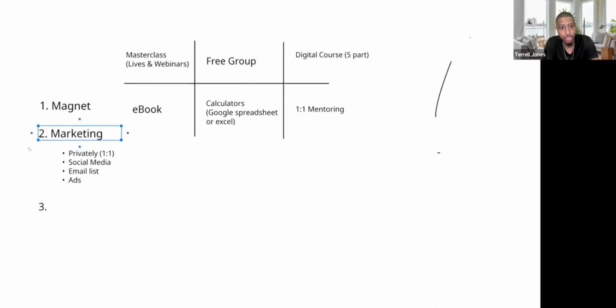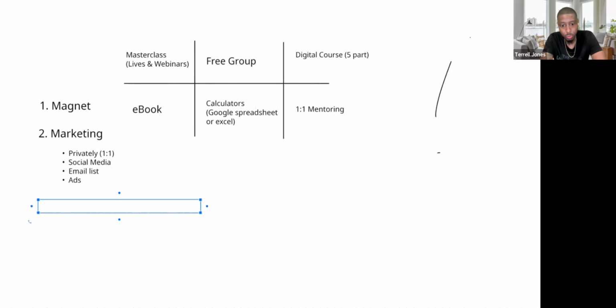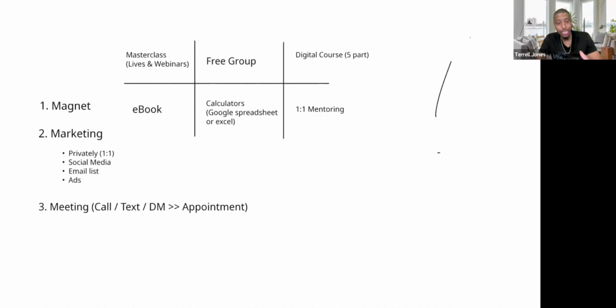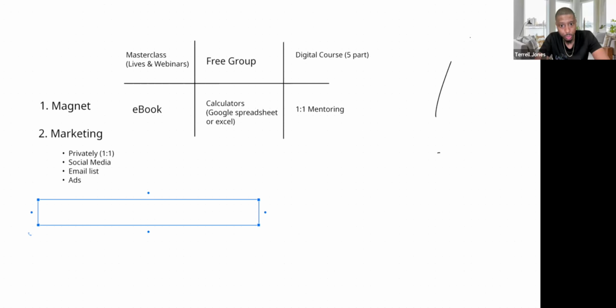Number three is literally booking the appointment. So your goal is to create a meeting. The purpose of why we're giving this away is to create the meeting. So now you do outreach. I'm just going to say you call, text, or DM, and that takes them to an appointment. You do a meeting, and once they respond, by the way, this is also going to be email, your goal is to book an appointment.